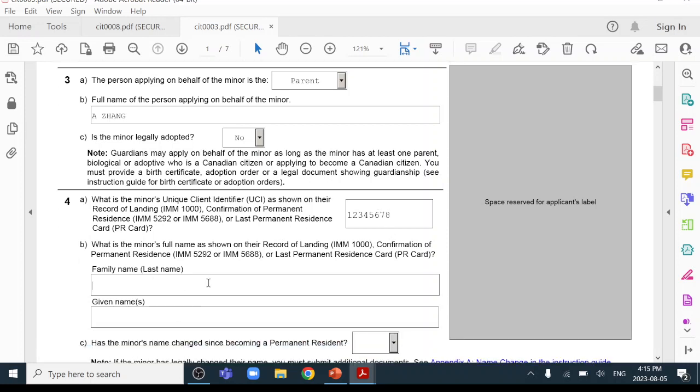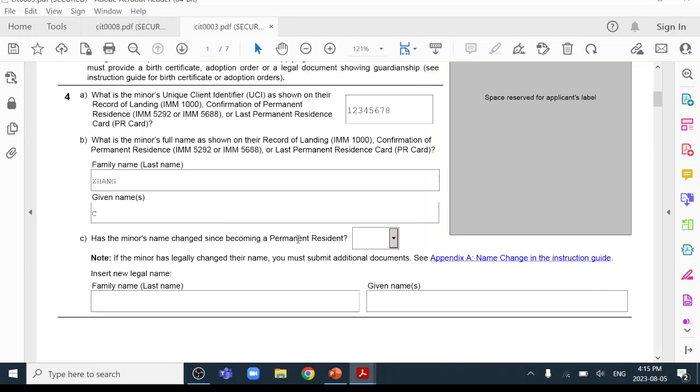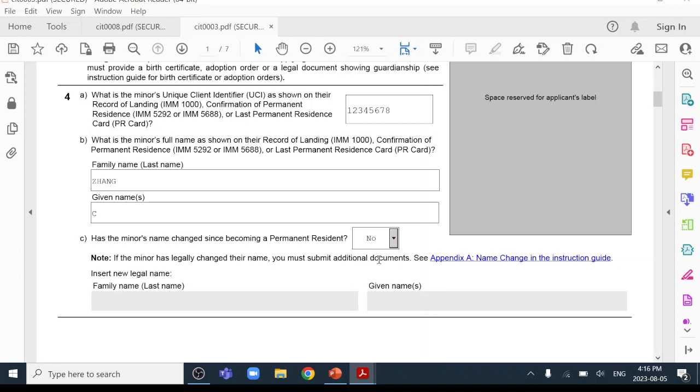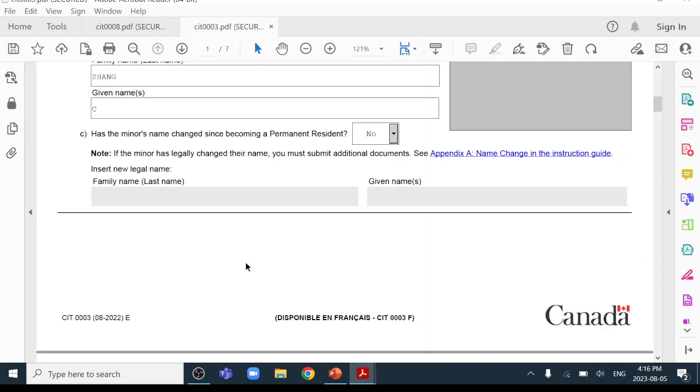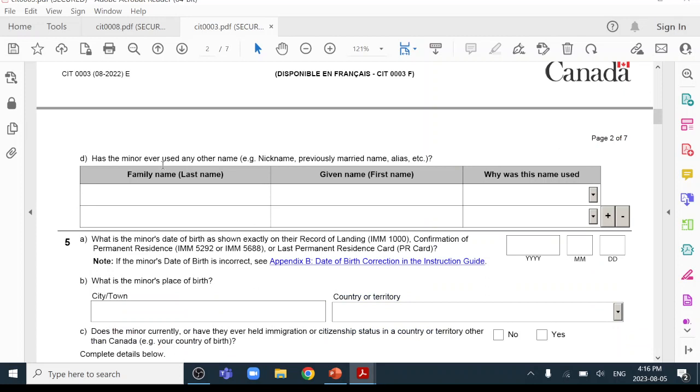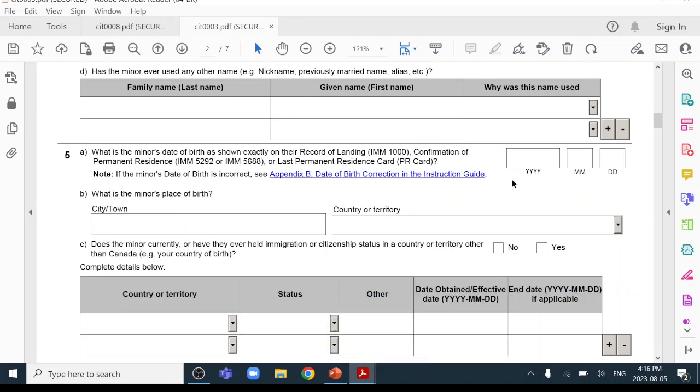The minor's full name: John C. Is there any name change? No. If yes, then choose yes and provide the name change document. Has the minor ever used any other name? If no, then leave it blank. Date of birth, let's say this. The place of birth, say Beijing, China.